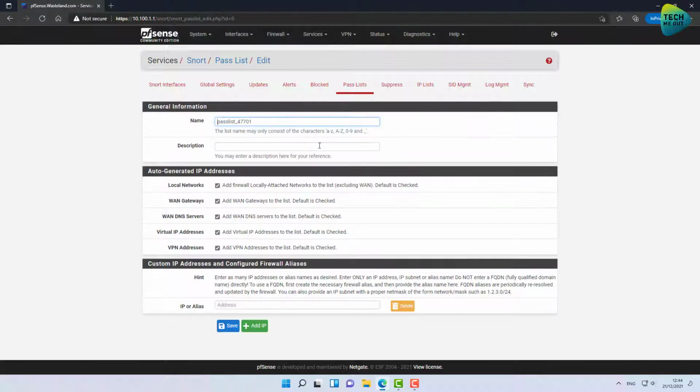A pass list is something that will automatically, at least by default, include WAN gateways and WAN DNS servers. Not everything that goes through these servers, but the actual gateway and DNS server IP addresses, in order to prevent them from being falsely blocked as a false positive. I'm going to create a pass list and include all of these. You can even add your own personal IPs or aliases created in pfSense and save it, just so we will have the pass list entity created.